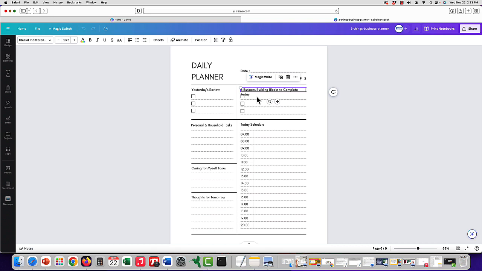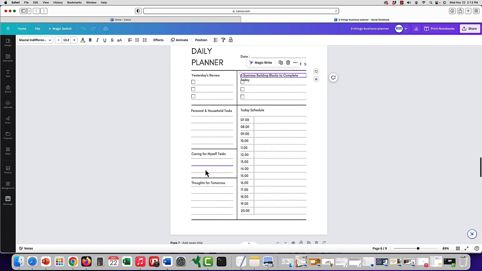And personally, this is what I love about having a planner, is a place for business stuff and personal stuff. And I want to see it together. Some people like to do it separately, but I like to see it together so I don't forget. You can get into family and home mode and forget about business, or vice versa. And there's a place also for caring for myself tasks.